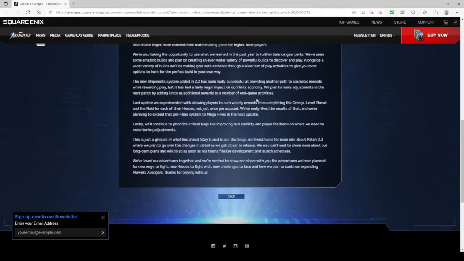Last update, we experimented with weekly rewards for completing the Omega Level Threat and the raid. To be honest, I haven't done the raid anyway. I've done the Omega Level Threat, that's fairly straightforward, but I haven't done the raid. But not many people would be into the raid. We really liked the result, so we're planning to extend that to the Mega Hive in the next update, so that sounds quite good for us.